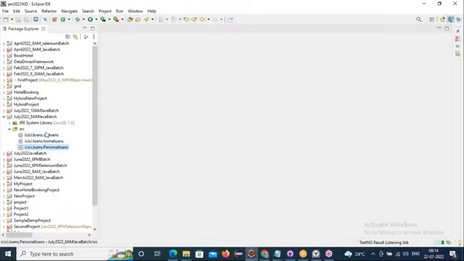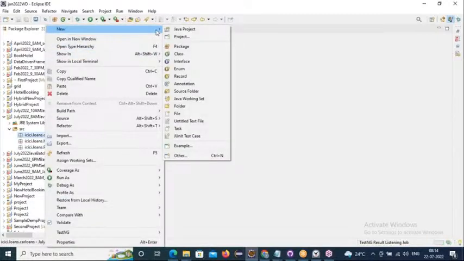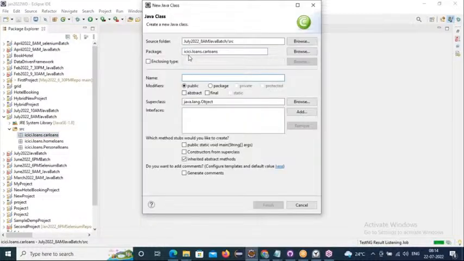Fine. Now we came to know how to create a package. Under the packages, what do we create? Classes and interfaces we create. So on any package, you right click, new class. The class name should not start with lowercase. It should follow camel case. How many words you want to give as a class name is your wish, but each word's starting character must be uppercase, like camel case.